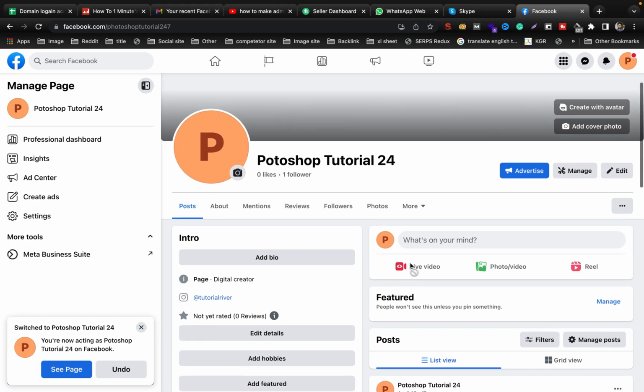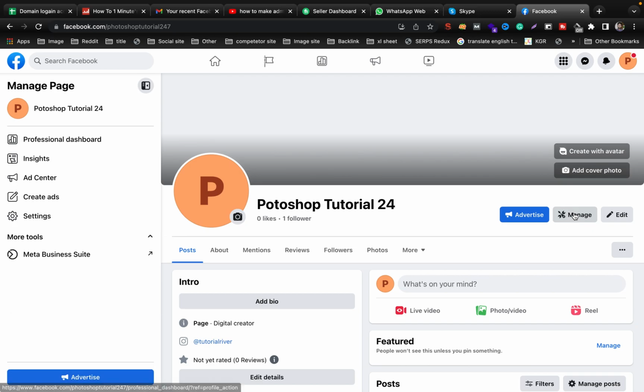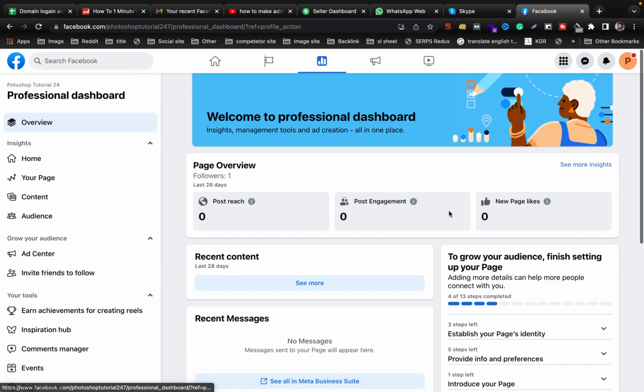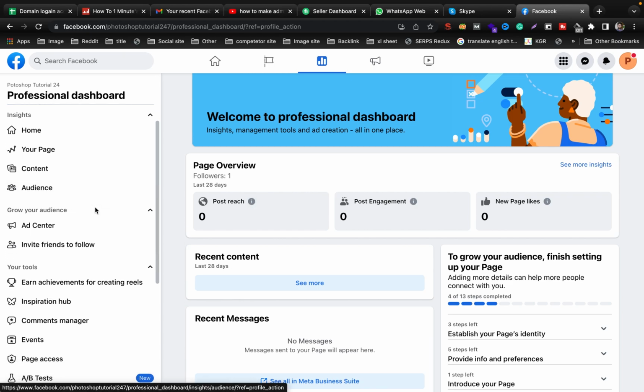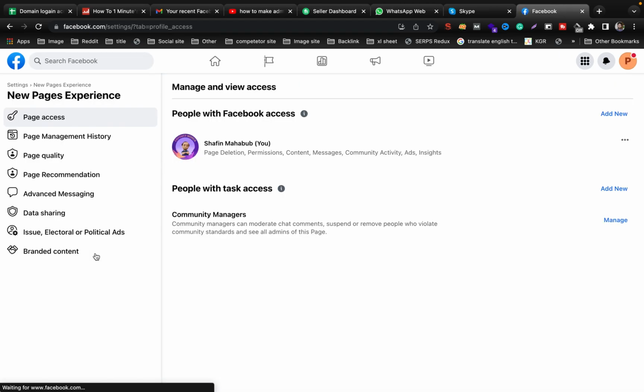and then this is my Facebook page, and you have to press this Manage option, press on it, and from the left-hand side scroll down, and you will see Page access. You have to select this one, and then you can add new people, or you can remove someone from here also.